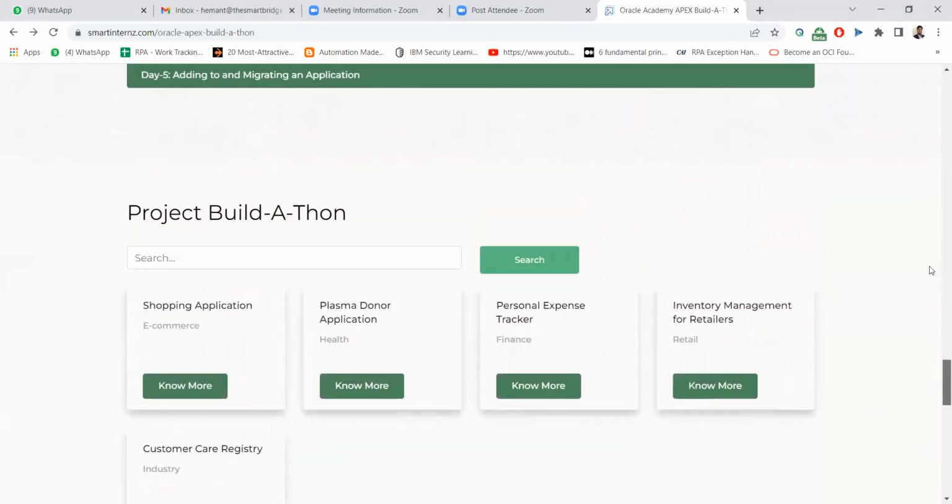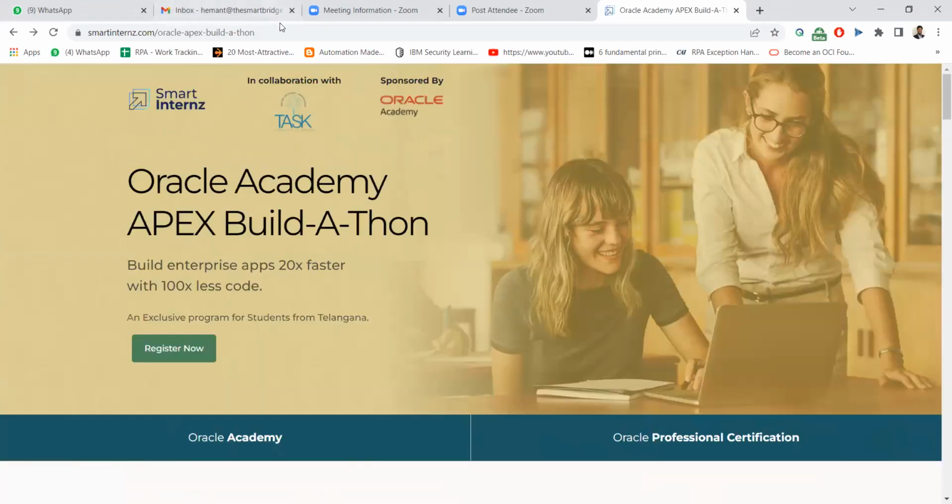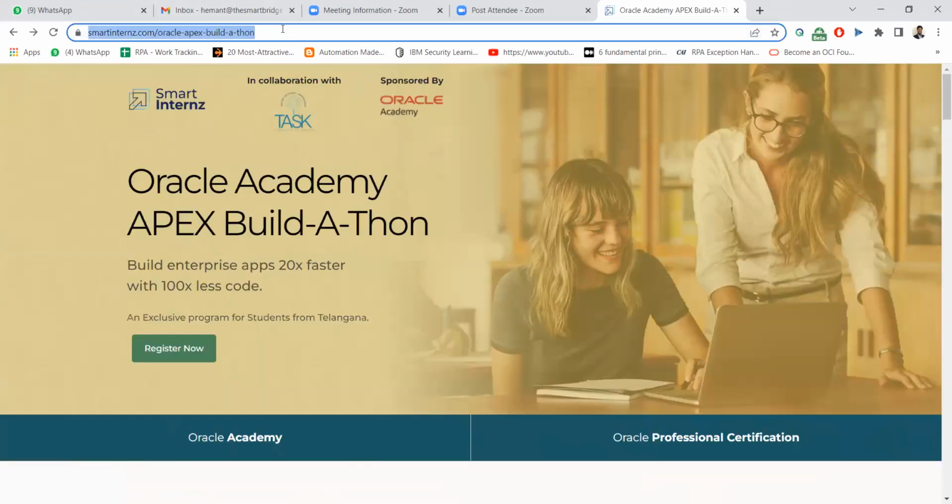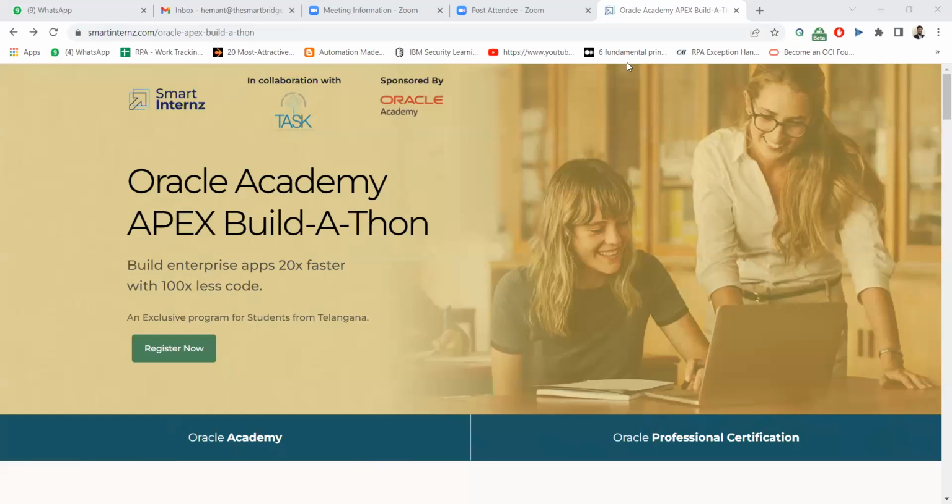Let me also share this URL. I hope you all have it with you, but to be safe, I'm sharing it in the chat as well. Please have this URL with you, because you need to register or enroll for the projects through this website only. You will not be able to enroll from anywhere else. Through this website, you need to enroll for the projects on the last day of your boot camp.